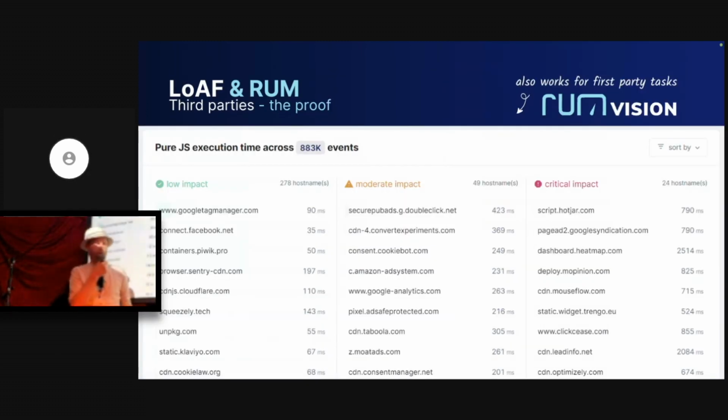Also, by the way, you might recognize this heat map: Mouseflow, ClickSee, Opinion as well, Hotjar maybe. They would all do similar tasks, tracking user behavior, and we can already draw the conclusion that it's not particularly good for INP.